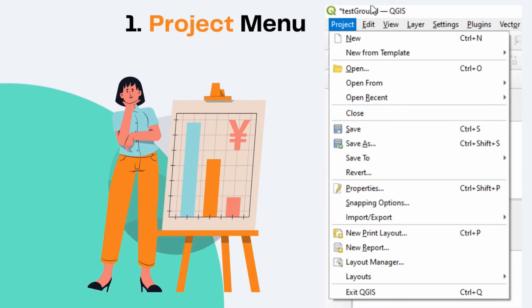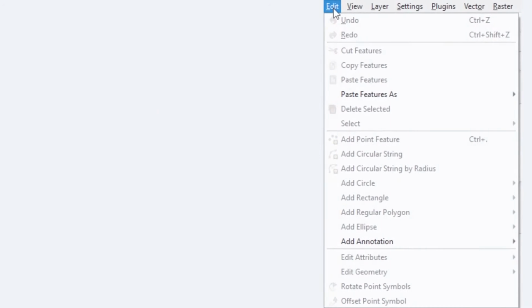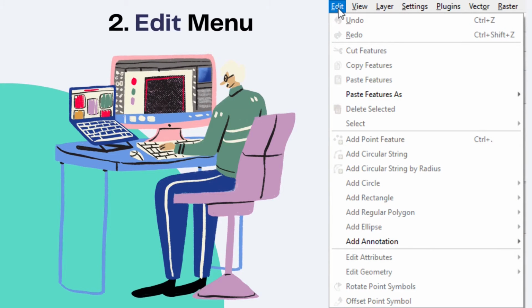The first submenu we'll be looking at is the project menu. The project menu allows us to manage our QGIS projects, including saving our projects, loading our projects, exiting our projects, or exiting the QGIS software. The next submenu we'll be looking at is the edit menu. The edit menu allows us to add, modify, and delete spatial features within an editable vector data layer, something that we cannot do at the moment because we don't have any editable vector layer loaded in our software.